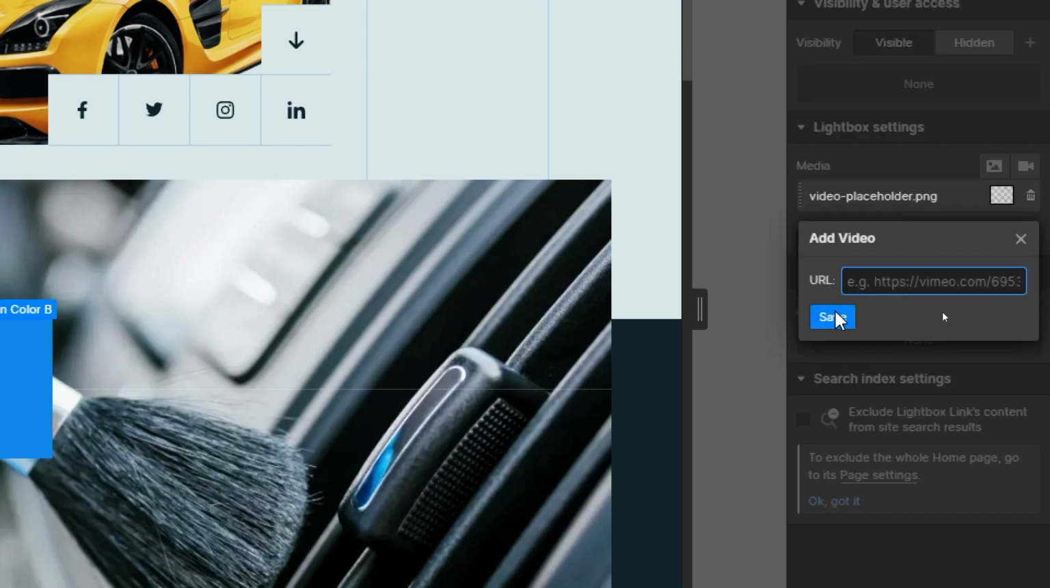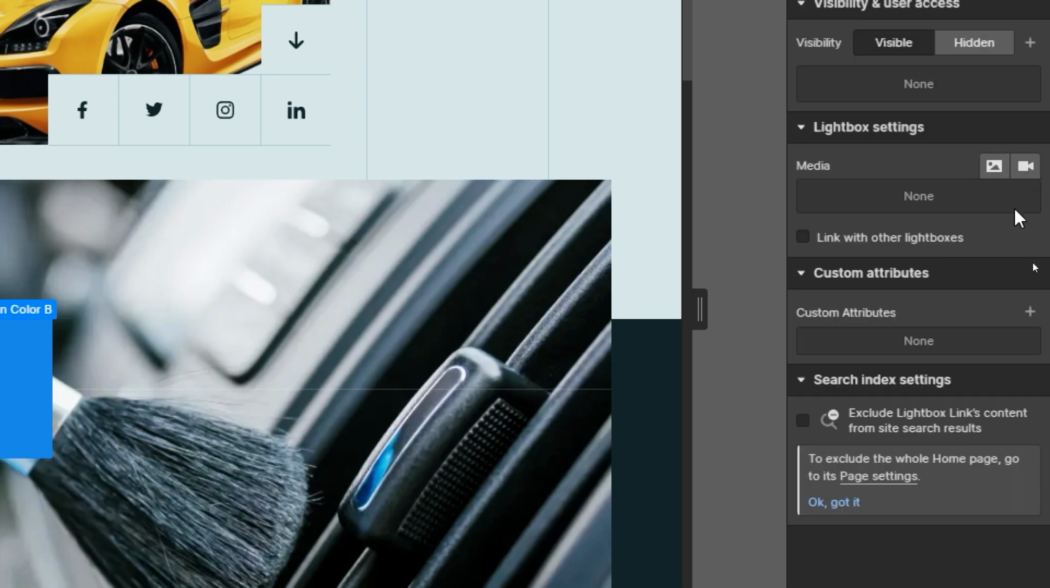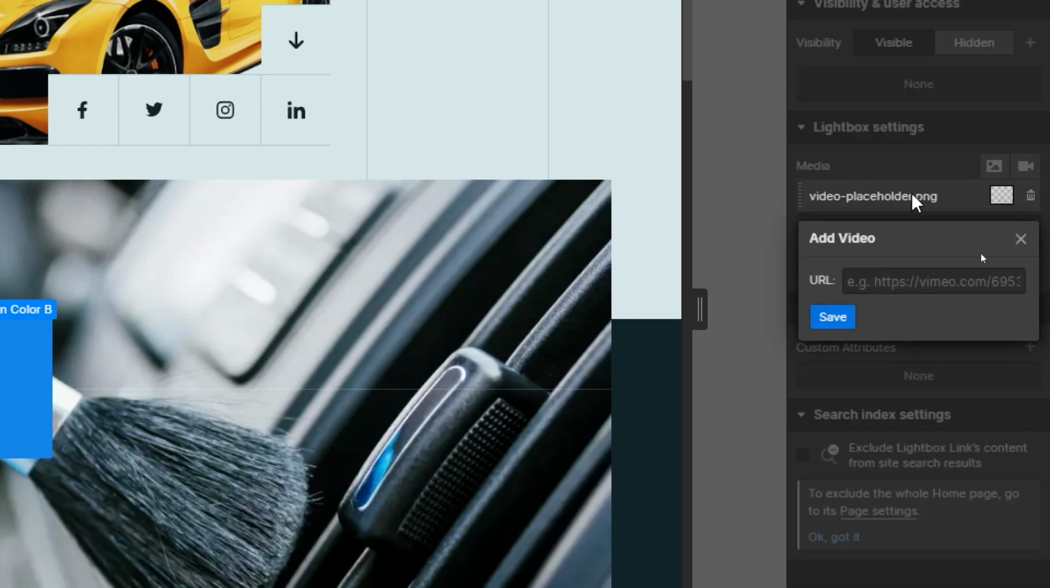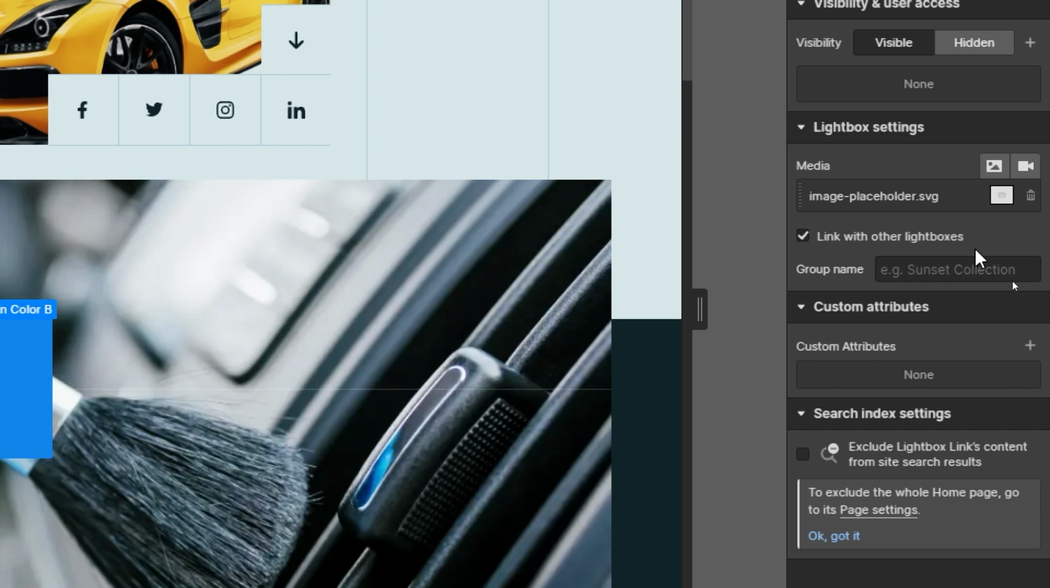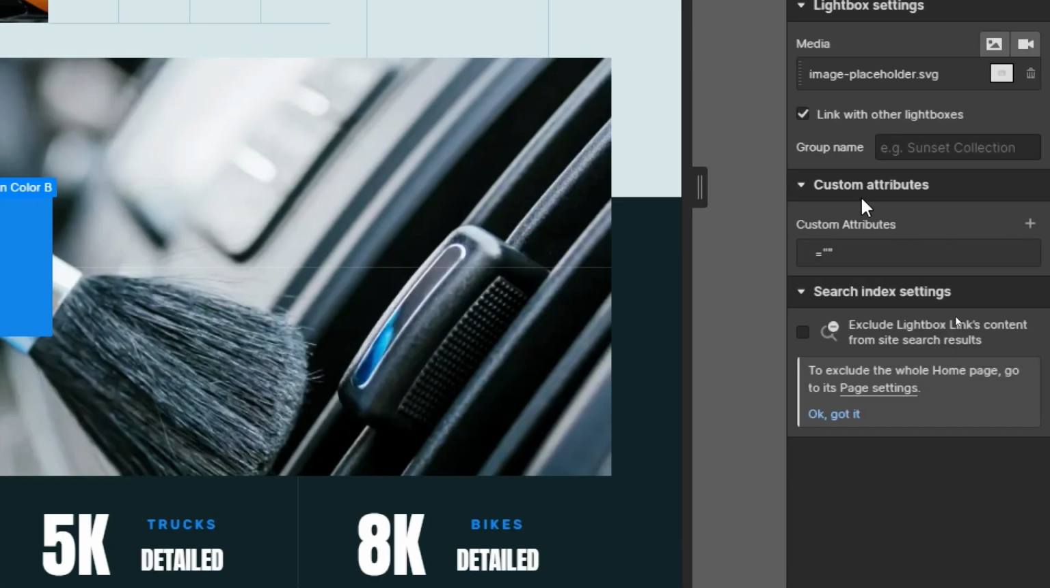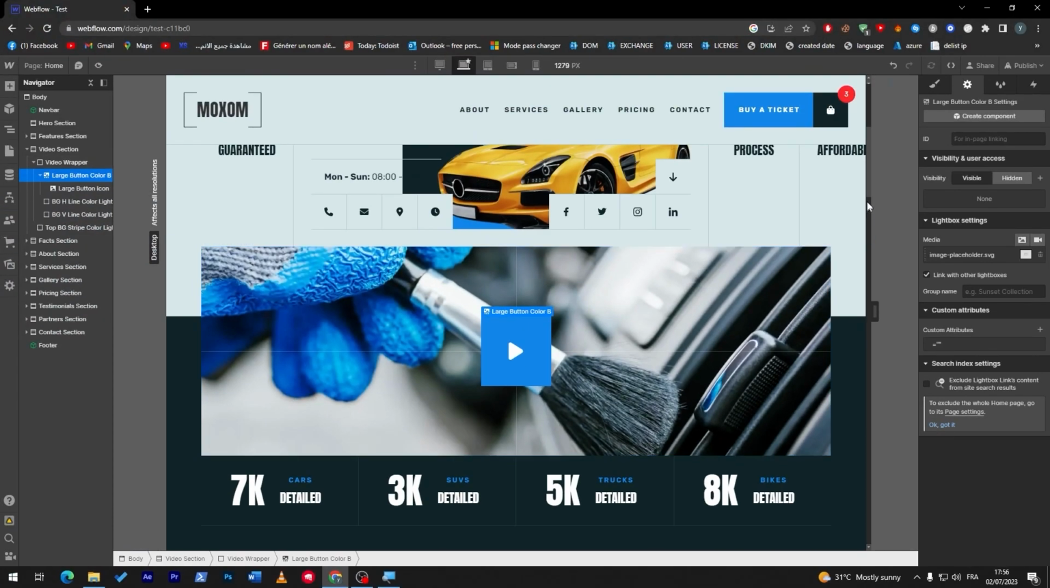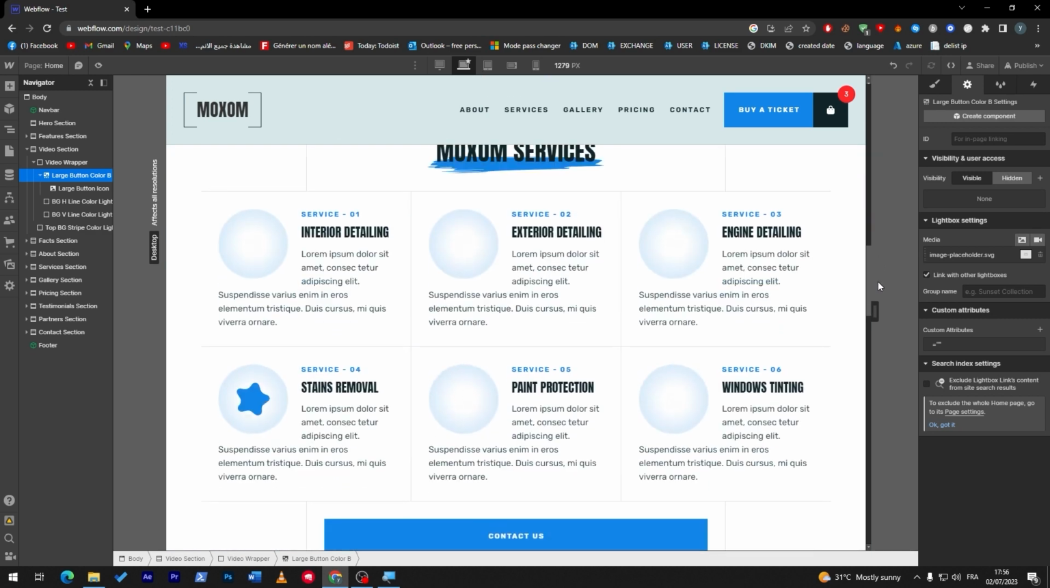So you can put whatever video you have on a website, you can add image. So it is all up to you. You can link with other light boxes, you can make custom attributes here, add an attribute. So it is all up to you guys. Very easy to adjust, very easy to do whatever you'd like.